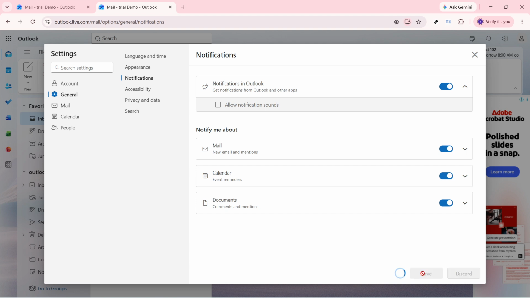If you still hear sounds after making this change, give Outlook a quick refresh or reopen the app to make sure the new setting is applied. Also, remember that this changes the Outlook notification sound settings specifically, so if your device or browser has separate notification settings, those may still affect what you hear.